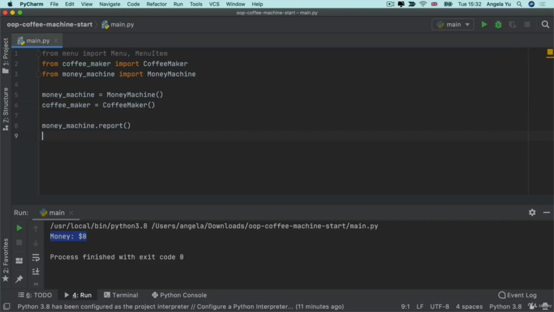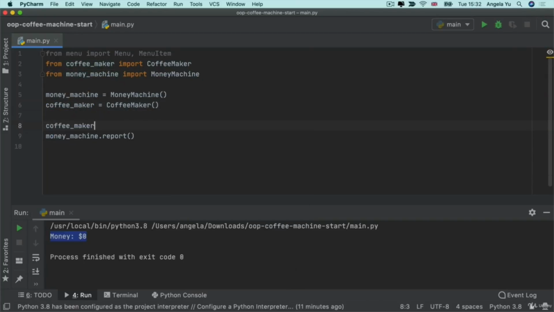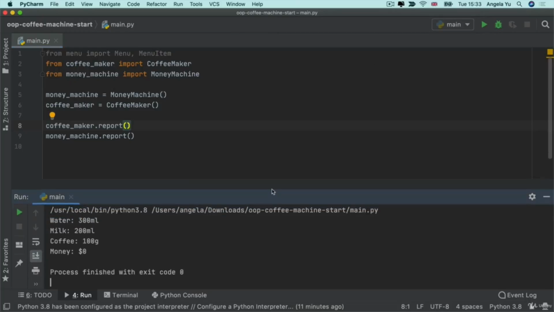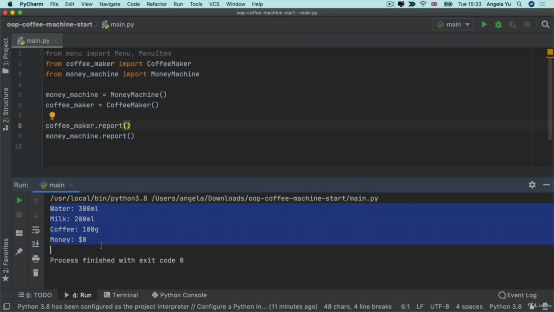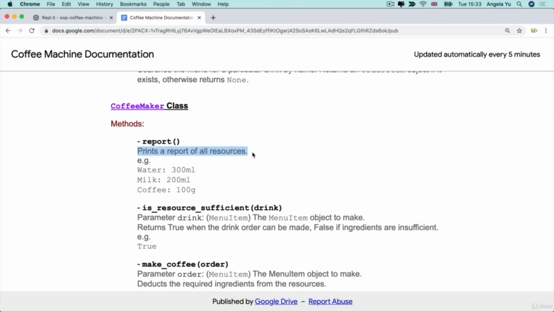And now that I have my coffee maker, then I can go ahead and call the report method on that object as well. And now if I run my code once more, you can see that I've got everything now being reported and printed out. So in this case, we don't actually have to care how report is implementing all of this functionality. All we have to do is read the documentation, find the method that does the thing that we want, and then trust that it will carry out the functionality as described.